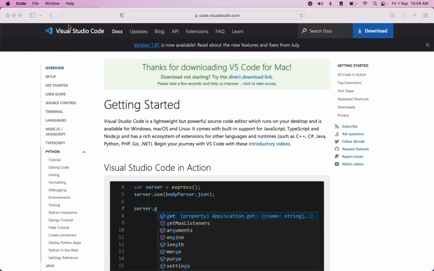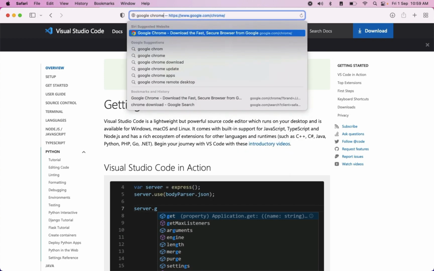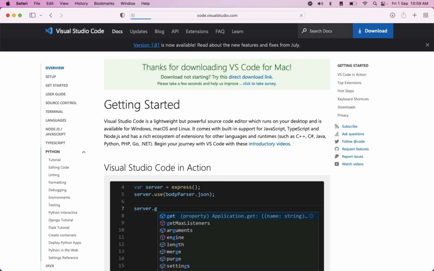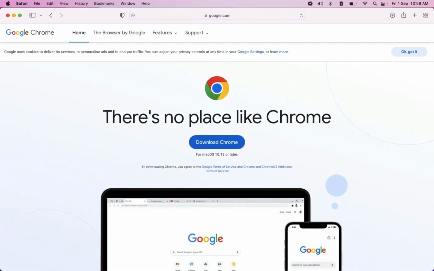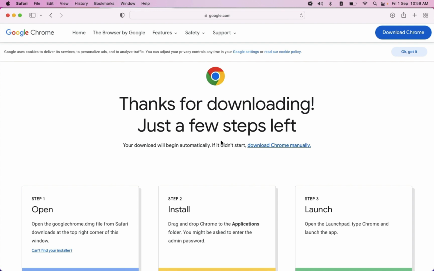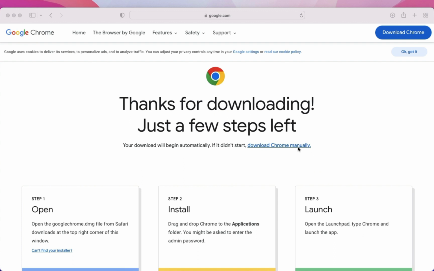So you are ready with Visual Studio Code. Another for browser, I will be using Google Chrome. Okay, I'll be using Google Chrome as a browser, and I will recommend that you too use that so that your experience is exactly same as you see it on the screen. So it's downloading. I see that it has not started the download process, so I'll download the Chrome manually.